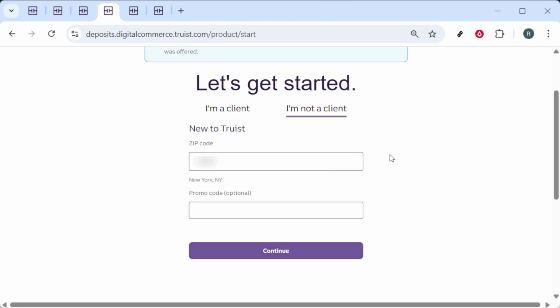Next, you'll need to enter your zip code. This is crucial for Truist to customize your experience based on your location and to provide the most relevant options available to you in your area. If a prompt appears asking for a promo code, consider clicking on it. However, remember that this step is completely optional. If you have a promo code and wish to use it, enter it. Otherwise, you can simply proceed without entering anything.